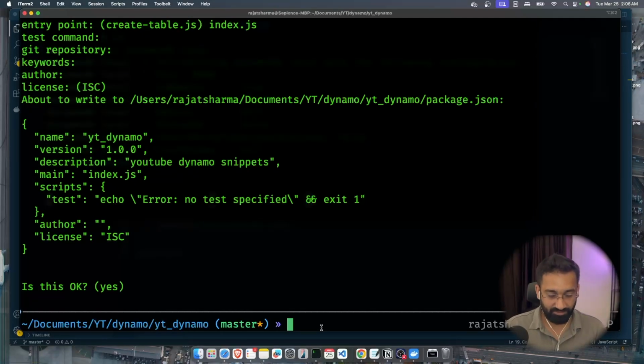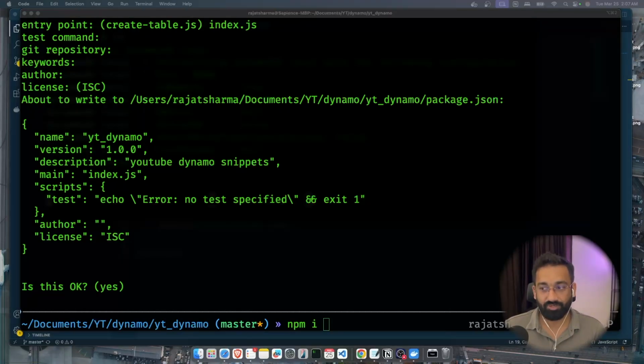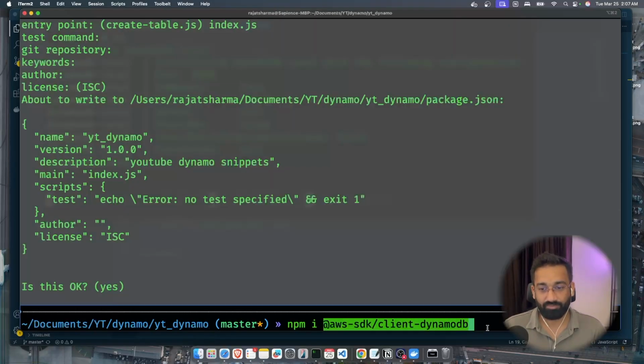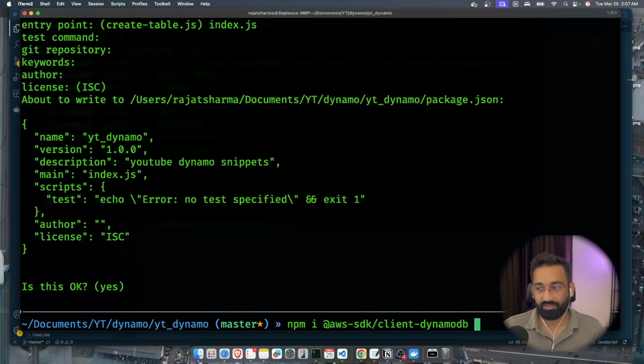The next step is I need to run npm i to install a couple of packages for AWS to connect to DynamoDB. One of the packages is AWS SDK client DynamoDB, and the other one that we would need is the library for DynamoDB. So let me pick this up, and here we go.